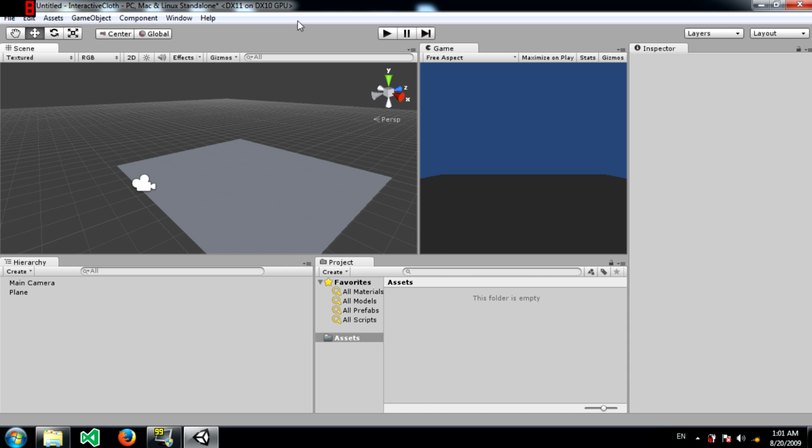You need to keep in mind the interactive cloth is not meant to be used for things like capes or any other thing that you might want to attach to your character. For that purpose you should use a skinned cloth, not an interactive cloth.